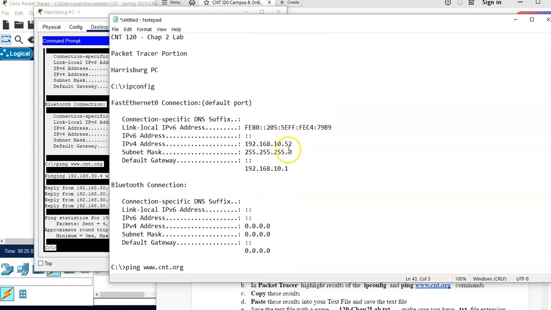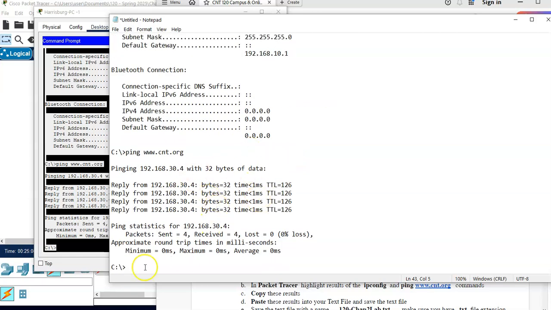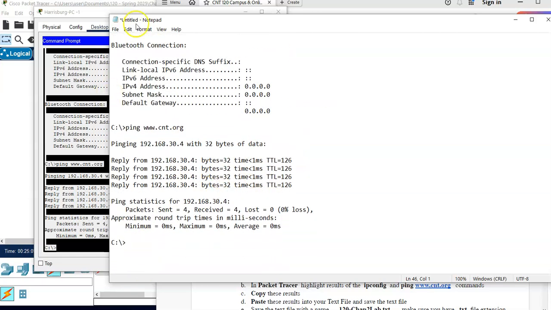And I'm going to quickly double check that that is the address. Yeah, that's the address I saw there. I'm making sure that's there, and I have the successful ping. What I'll do now is I will save this file.